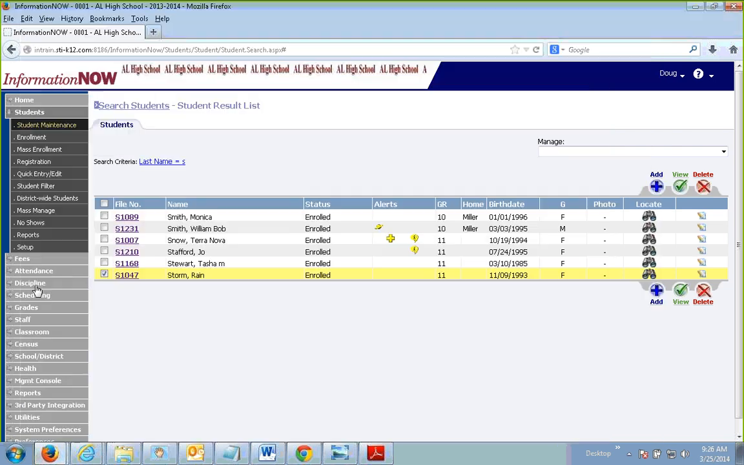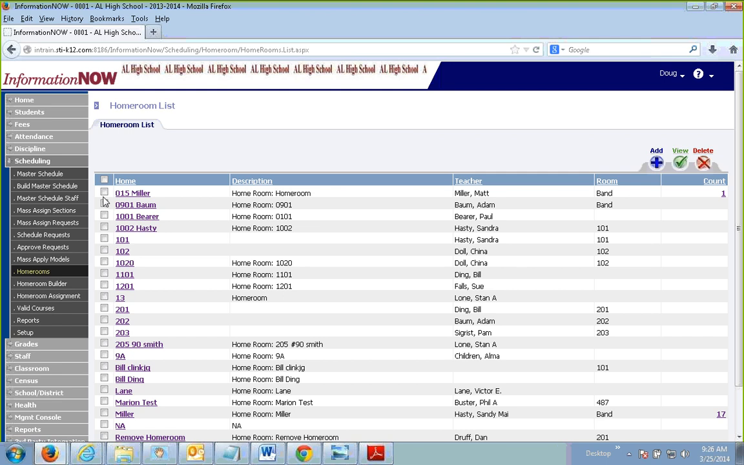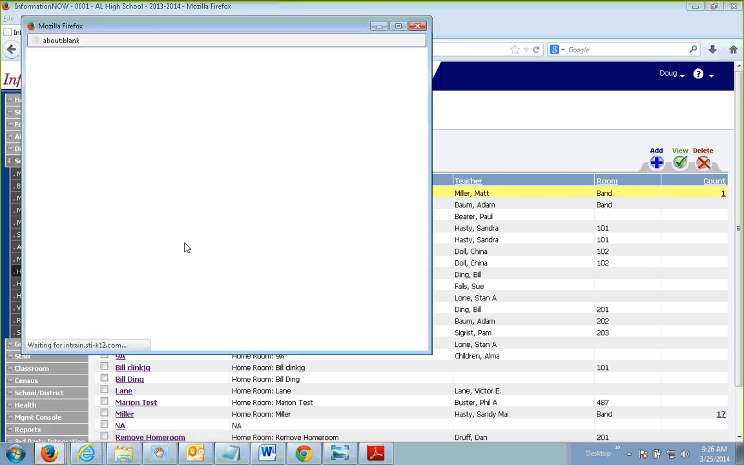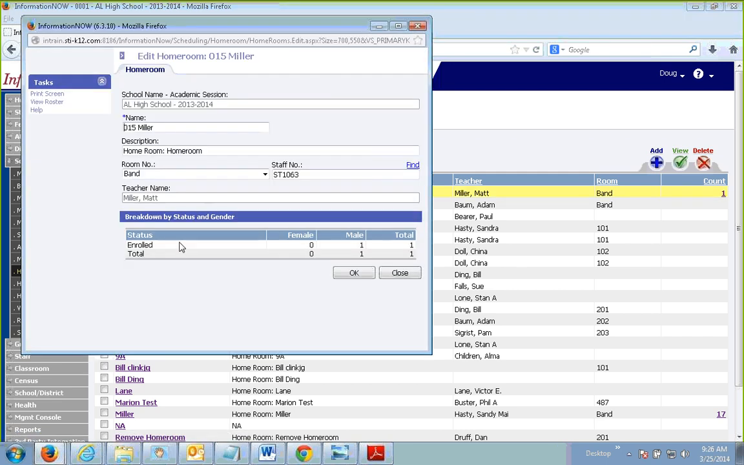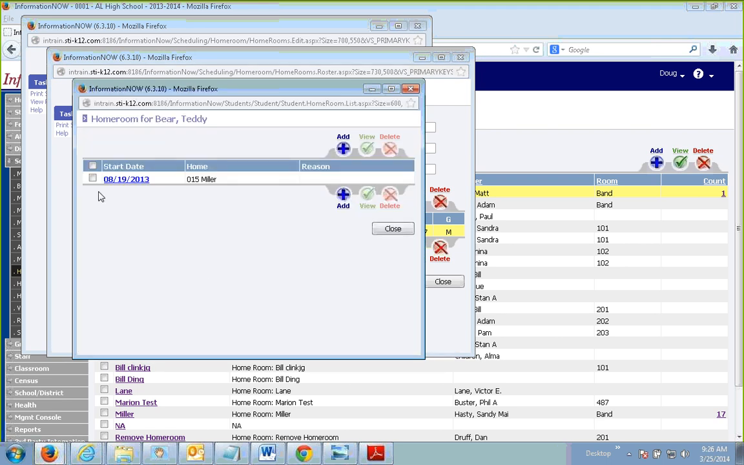Okay, going back to scheduling and homerooms, I'm going to open up that same homeroom. I'm going to go to View Roster. And again, rather than putting a check by the student and clicking Delete, if I had opened up the student record and then deleted this record, then there would have been no history that the student had ever been in a homeroom.